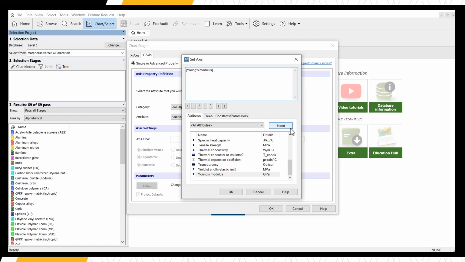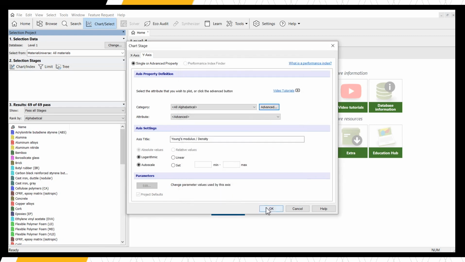Simple mathematical operators can be found just below the main window. Click the slash for division. Any mistakes can be deleted with the backspace key on your keyboard. To find density, we can change the view to only general properties through the drop-down menu. Click OK to apply this axis, then click OK to plot the chart.